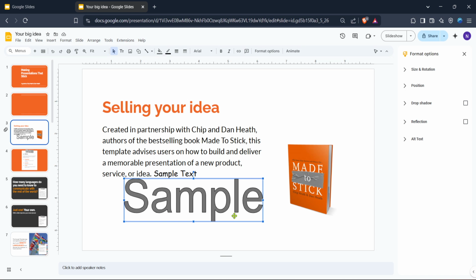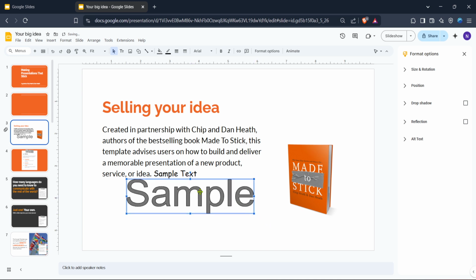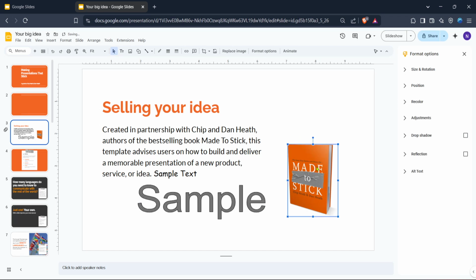From here, scroll down and find the Fill Color option. Instead of choosing a regular color, we'll opt for a more exciting feature, an image fill. To do this, click on the Fill Color and look for the Image option. You can either upload an image from your computer or search the web for the perfect picture that suits your presentation and style. Select your image and click Insert.